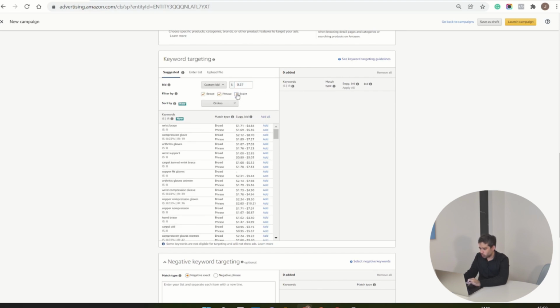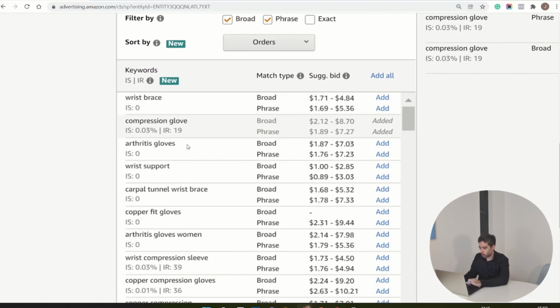So we don't want to have any exact match at the beginning, because as I said, we want to get a sense of what people are searching. Once we have more data, once we know which keywords perform really well, then we will add those keywords as exact match. All right. So wrist brace is not what we are selling, so we're not adding this keyword. Then we have compression glove. That sounds like something that people would use to search, so let's add this. Then we have artist gloves and so on.